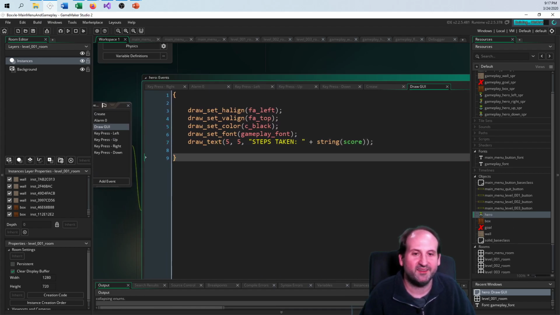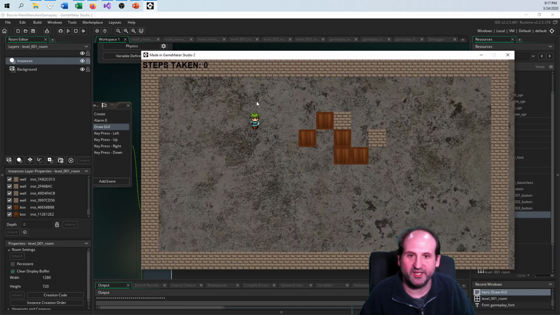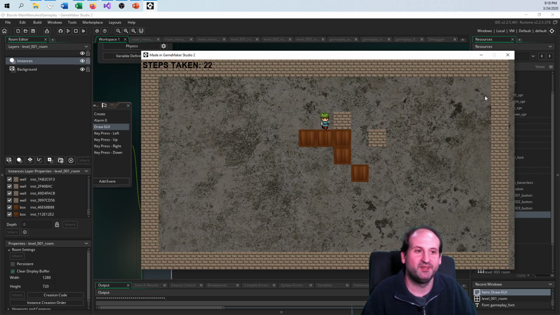Okay, let's see, a little better. Maybe black, maybe I'll use white instead, but there you go, steps taken, and now there's my running counter. What's cool about this is that if you don't take a step, if I'm jamming up and I'm not going anywhere, I'm not getting punished for that. So only when I complete a full step does that occur.